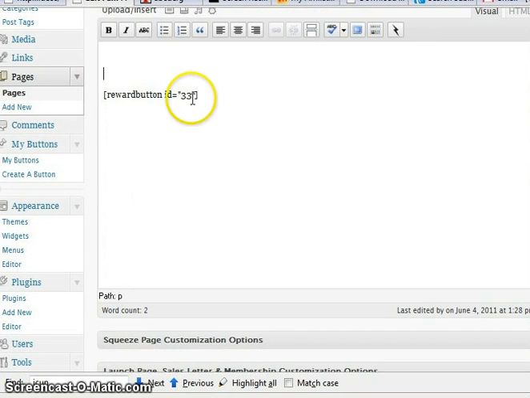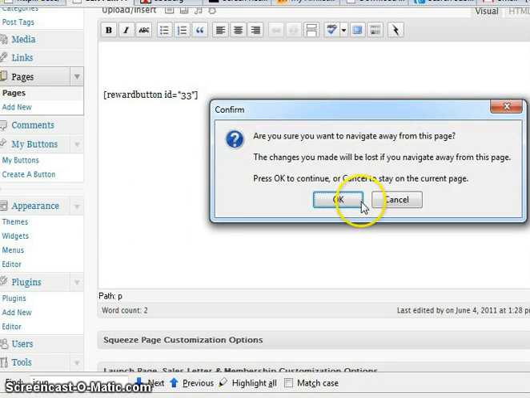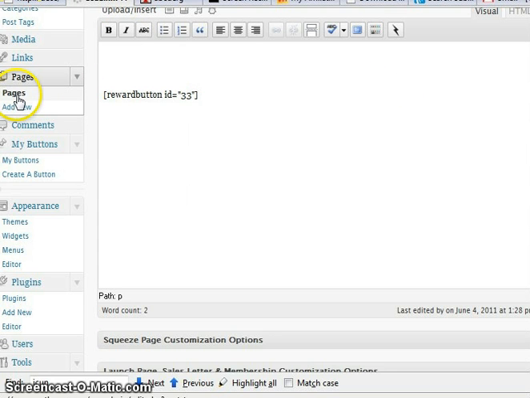And I just pasted in the reward button shortcode here, and we're in the page. Done that, we're going to update the page. Just clicking off camera here, click to update. Then we're going to go back, and we're going to view the page now so you can see where the reward button is in place.